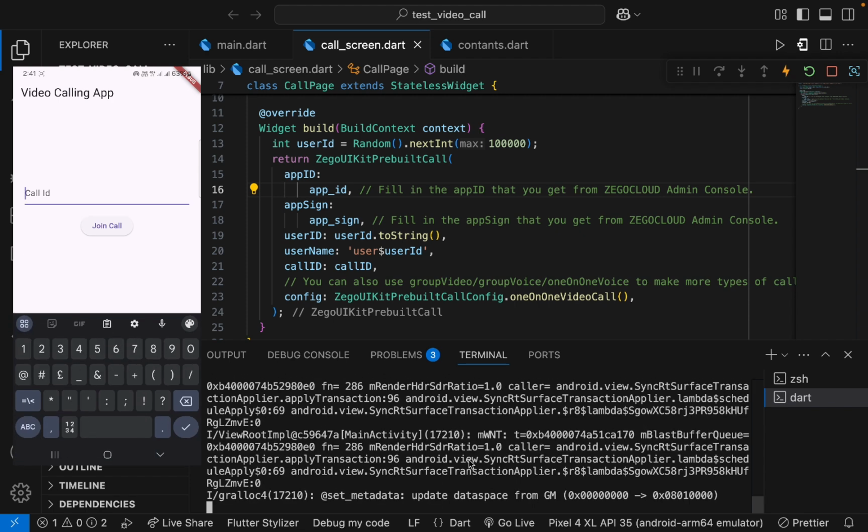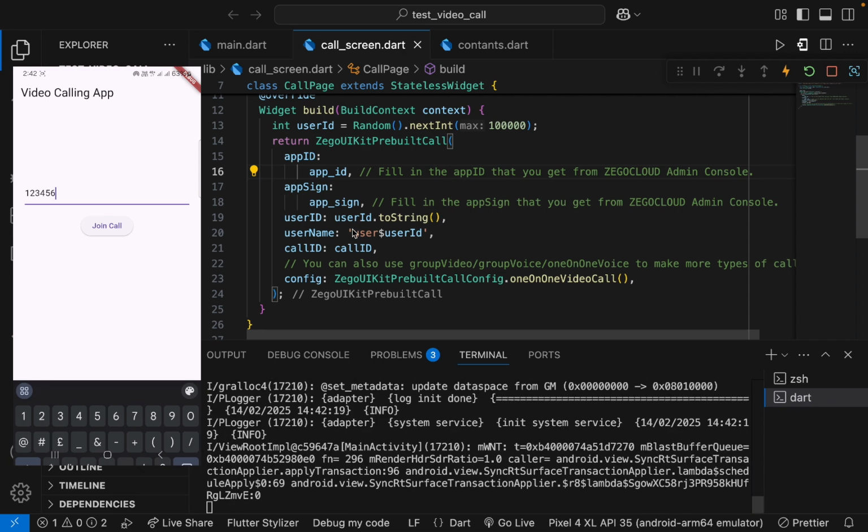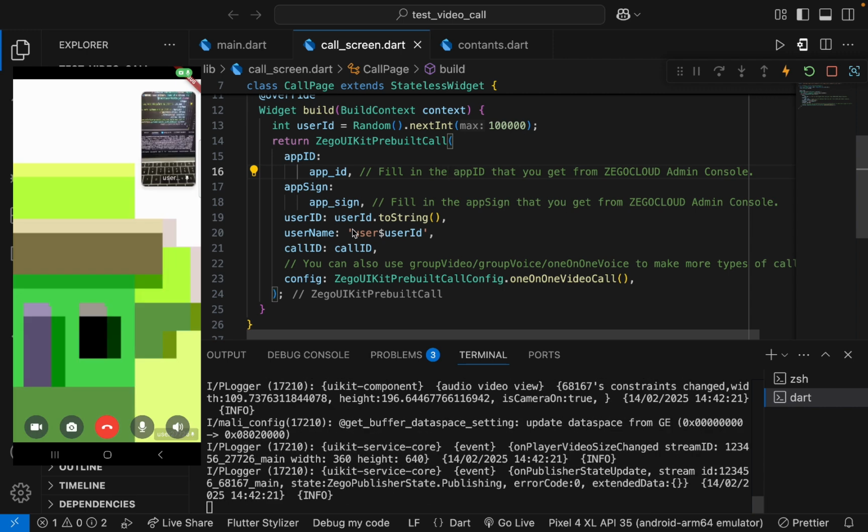Here I need to provide the same call ID that we provided on the Android emulator, because the call ID remains same for a call while the user IDs are different for every user. We generate the user ID using this function that gives us a random value for every user. So the user on Android emulator and the user on Android real device have different user IDs while the call ID remains same. So I will tap on join call to see how it looks like.